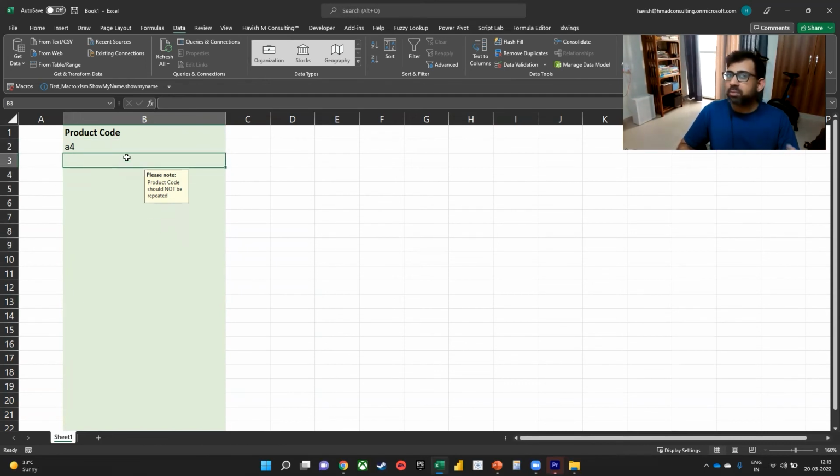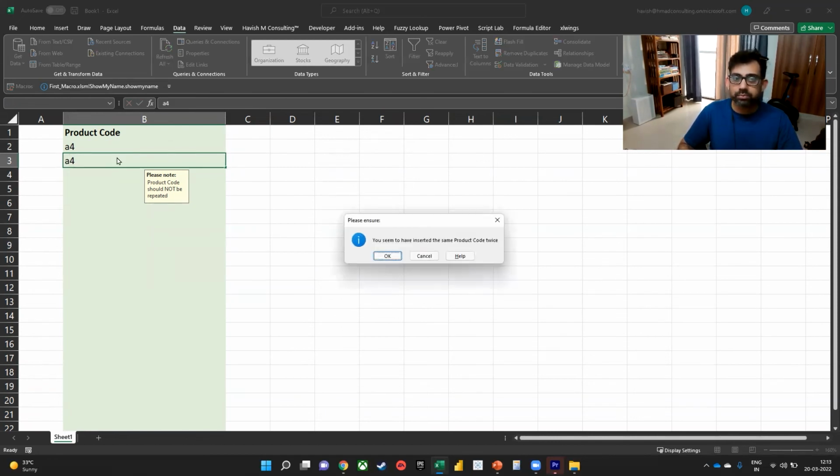So the format will not work because the messages will not come. So make sure to do a Control C, Control V, and then delete all the values. So one more time, if I put in an A4, it doesn't work. It says that you seem to have inserted the same product code twice.